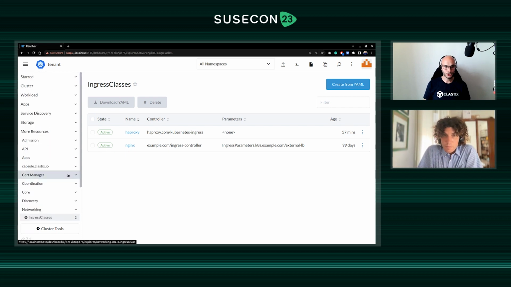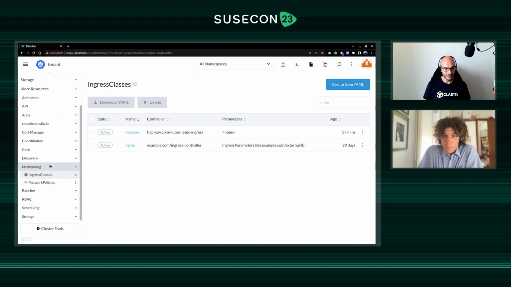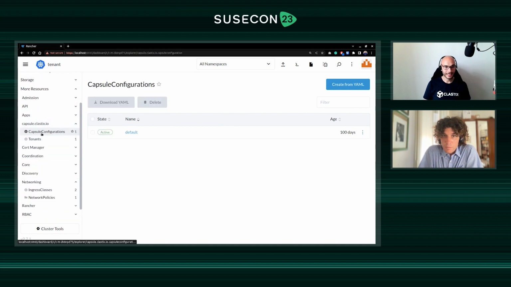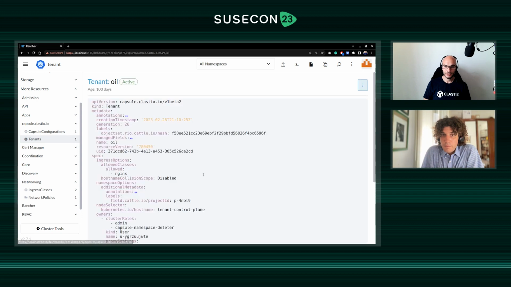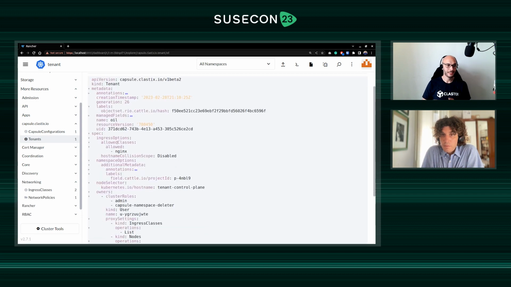And keep in mind that also Capsule has been installed here. And as you can see here, we should be able to see the Capsule configuration and the tenants. So as you can see here, I defined a tenant that is named oil, and I assign some permissions. So this is the jargon, this is the YAML definition, and I don't want to go through the definition because we got the Capsule website and we got plenty of tutorials. So I'll try to be brief as much as possible.